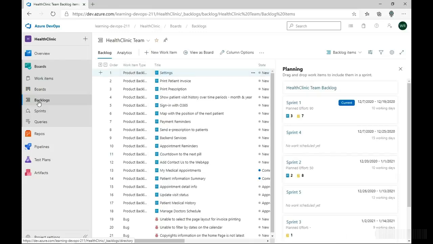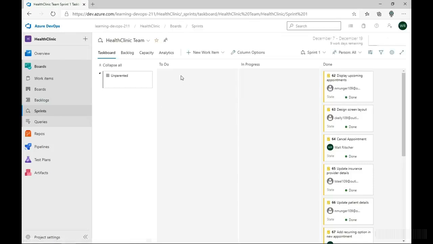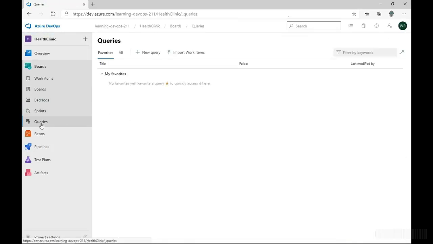If you're the type of team that uses sprints, you can see your sprints here. Again, there's columns for to do, in progress, and done. And this last view, or last page, I should say, is for queries. So this allows me to create custom queries to view my work items in any custom fashion.